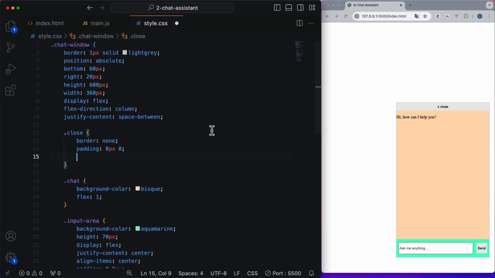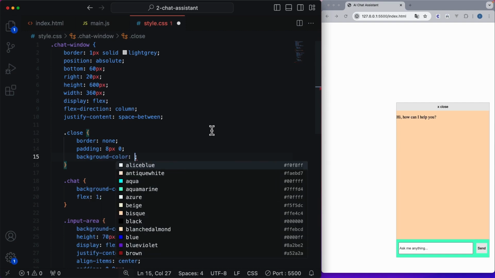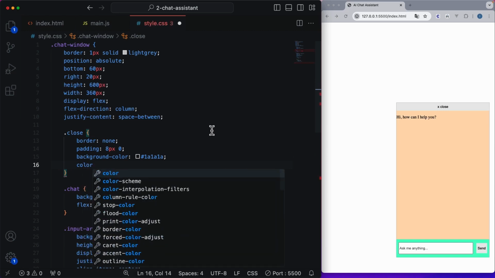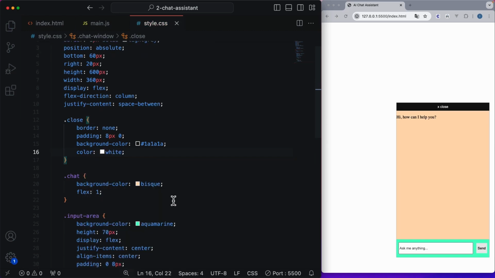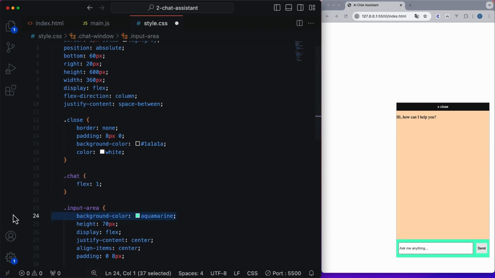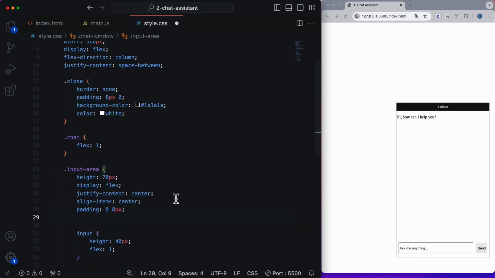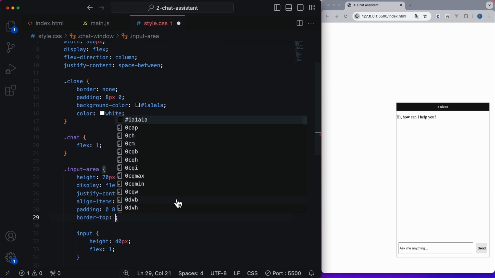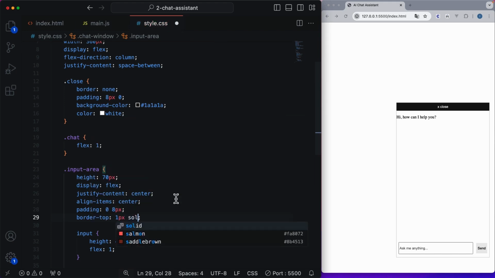For the close section, I'm going to add a background color of 1A1A1A, which is a dark gray, and the color to white. Now we can remove the background color for the chat and for the input area. And to separate these two sections, I'm going to add a border top to the input area of 1 pixel solid light gray.